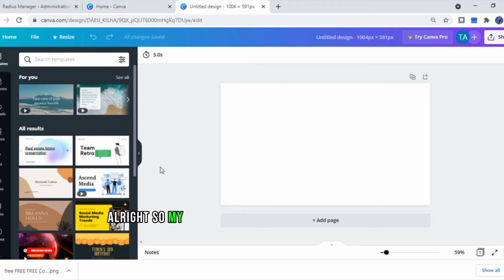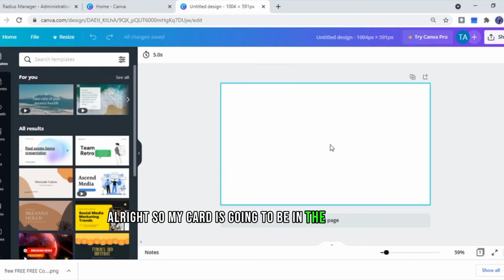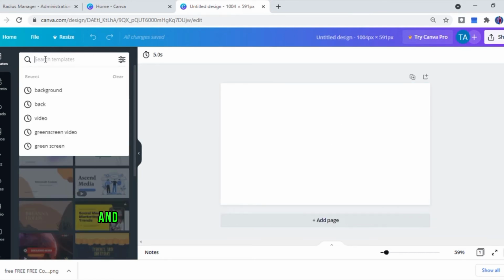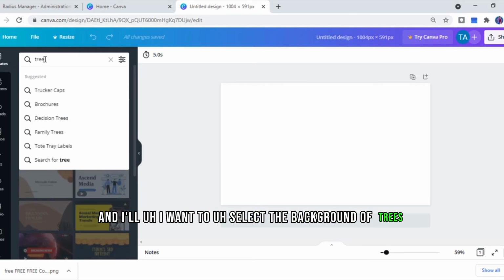Alright, so my card is going to be in the square form, and I want to select the background of trees.